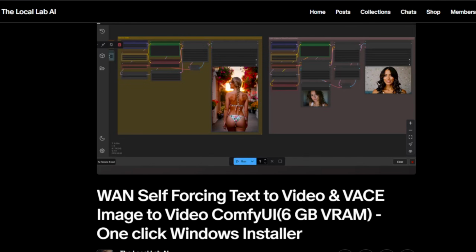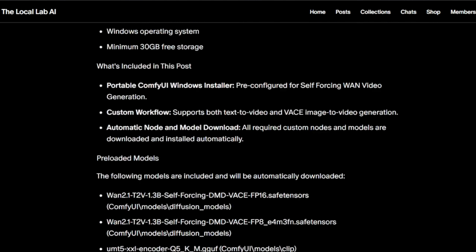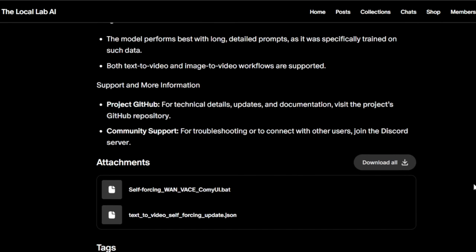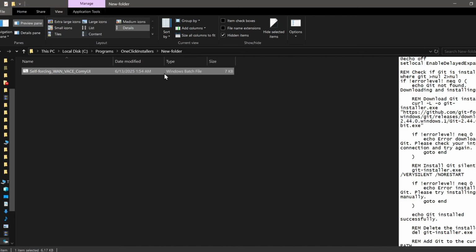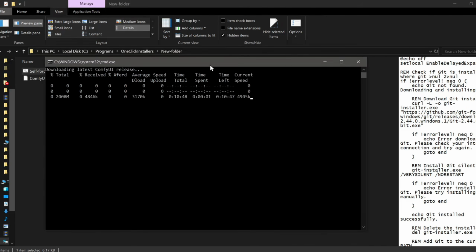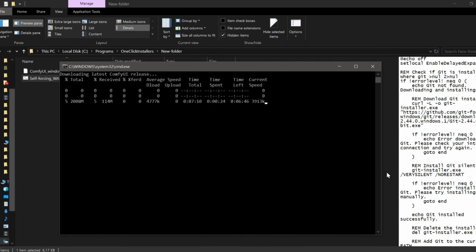Alright, let's get this set up. If you decide to use my one-click Windows installer, the process is incredibly simple. Just download the self-forcing ComfyUI batch file, create a new folder for this project, and drop the file inside. Double-click the batch file to run it, and it will handle everything else. It installs ComfyUI, all the necessary custom nodes, and downloads the models directly into that folder.